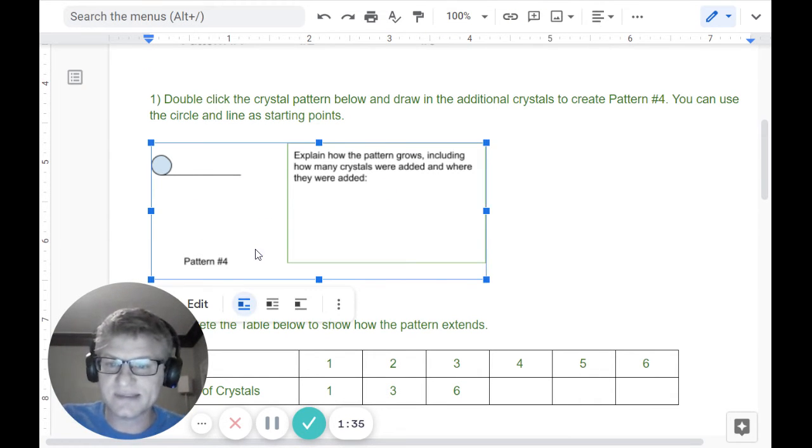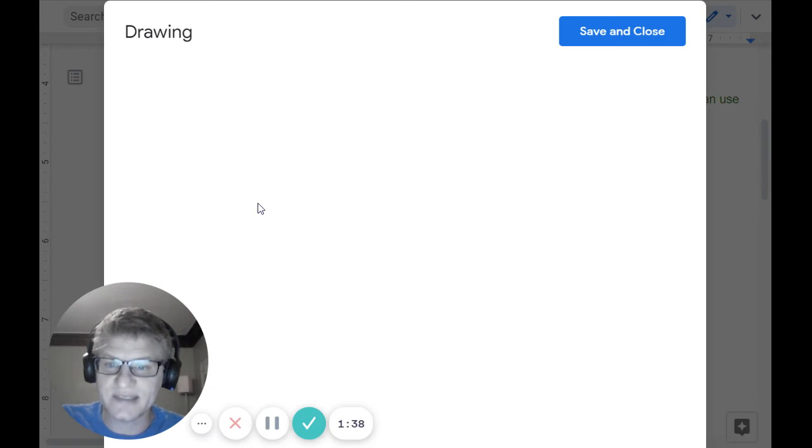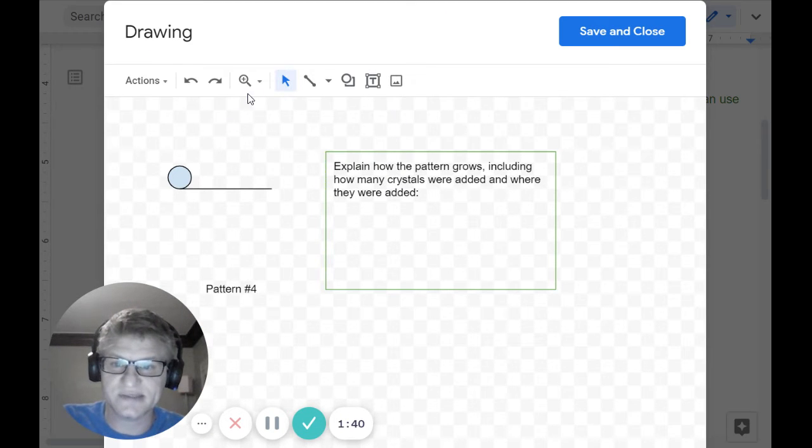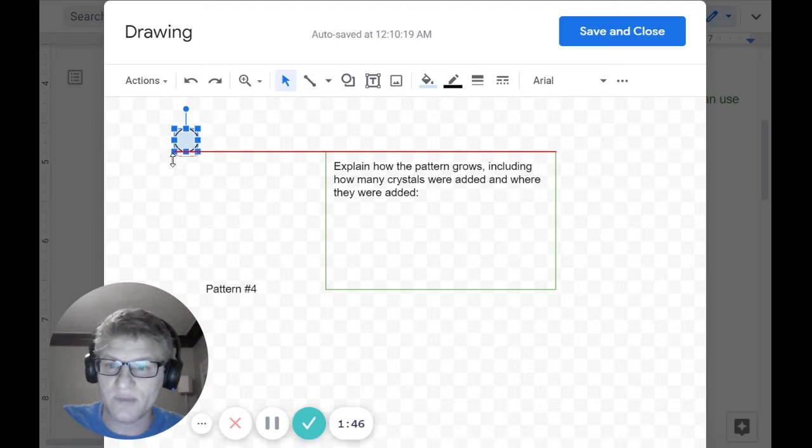If I click on this and double click on it, it takes me into a drawing. So you see this, right? Now all I have is this drawing, and on this drawing, I can answer the question and I can move these things around. So I can move this, right? I can move everything around. And I want to undo that.